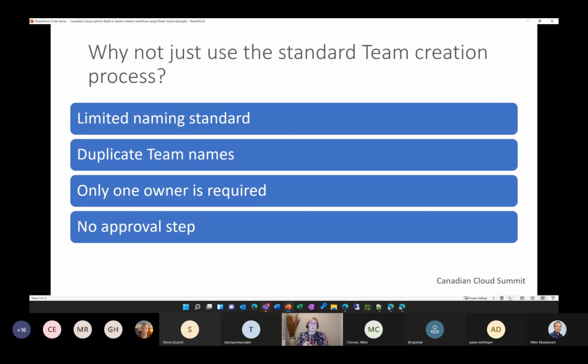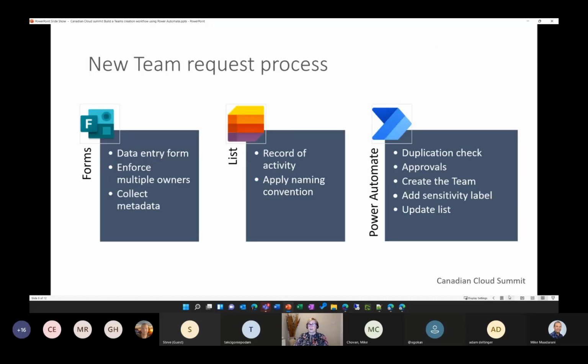So it is important that we have processes and that we can govern and control our teams effectively. So what can we do about it? Well, I'm going to show you today how you can use out-of-the-box products within Microsoft 365 to help govern this. We're going to be using three things that everybody has within Microsoft 365.